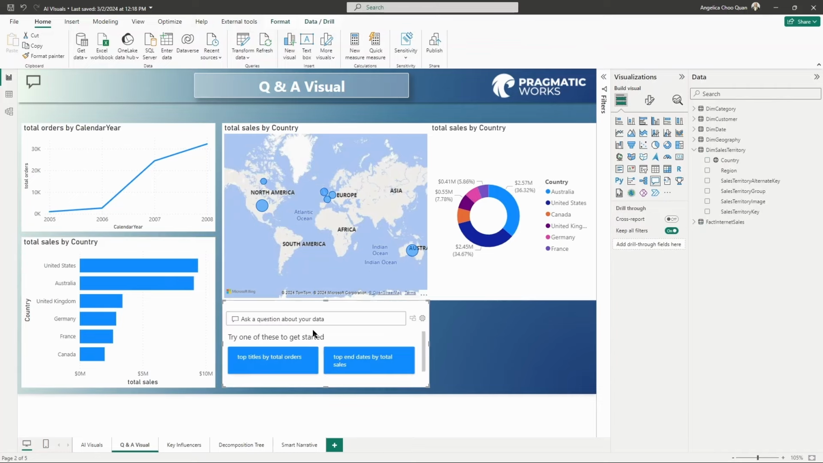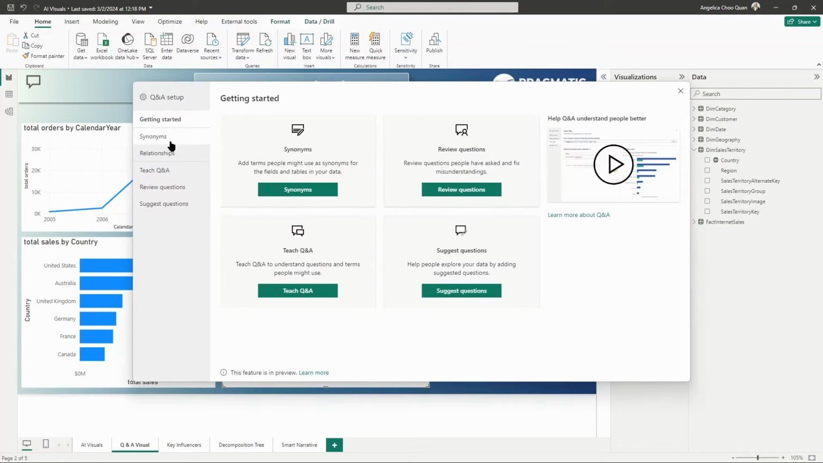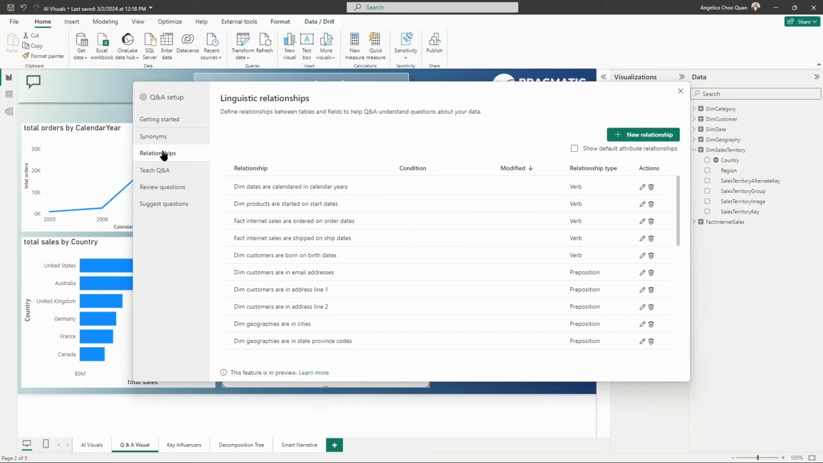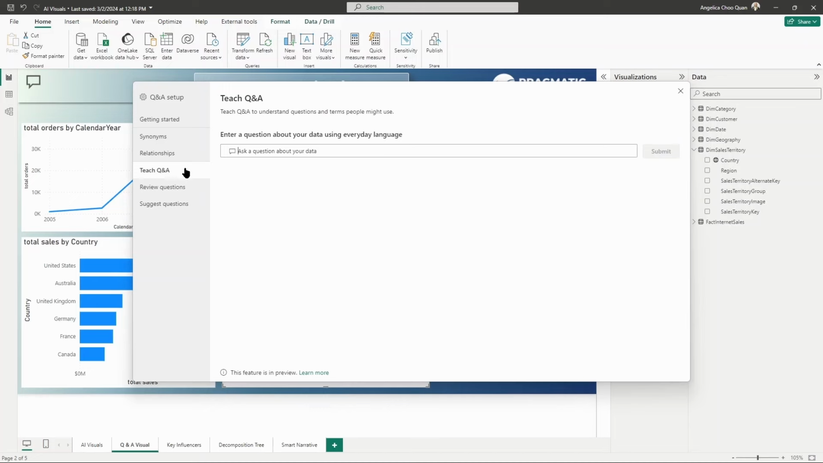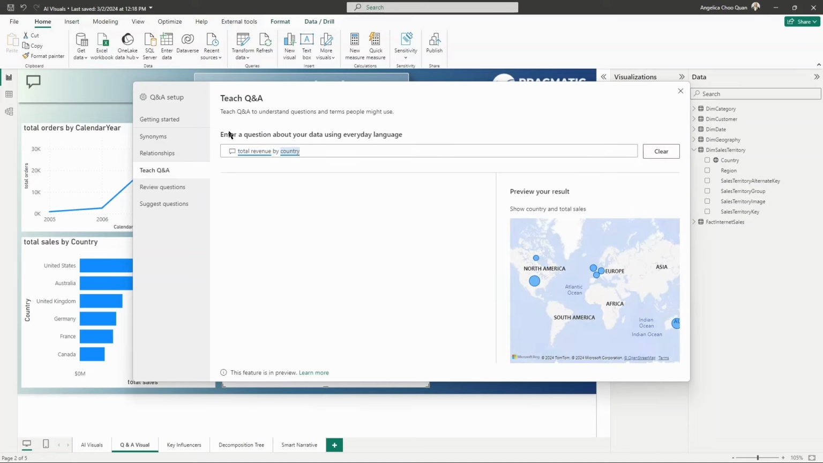Now, back in Q&A, if we take a look at those settings here just to see some of the other settings that you have, you can go into this relationship section and you can see how these relationships that are defined between these different tables can help Q&A to understand these a bit better. Here in the Teach Q&A section, you can enter a question about your data using everyday language. So again, we can go in and say total revenue by country. You enter that in and you can see the result that you're going to get here. So you can preview that result, getting an idea of what your users are going to see.